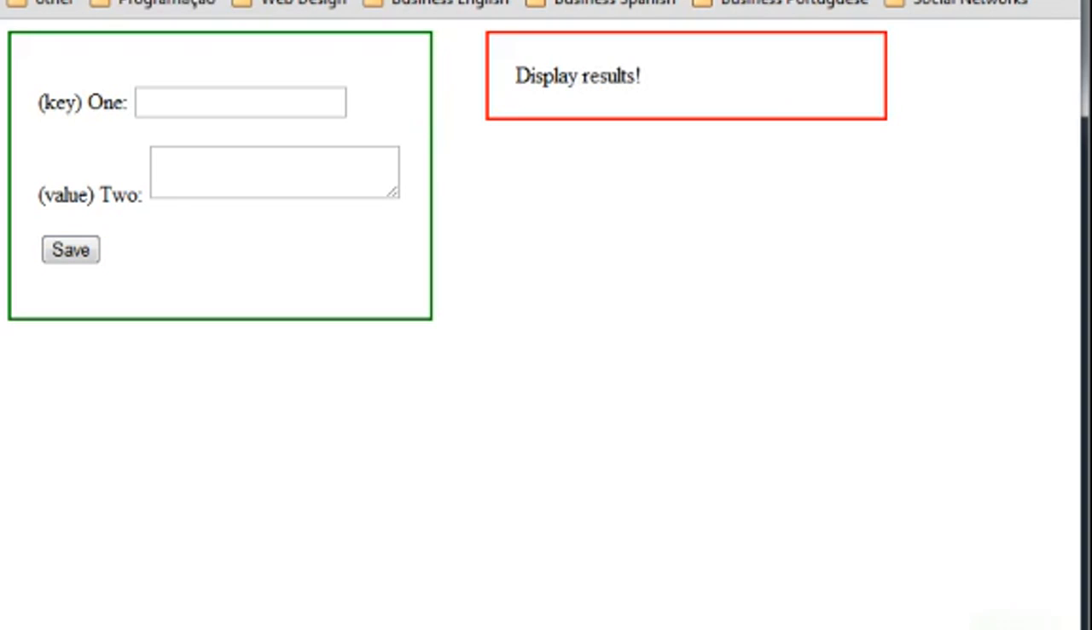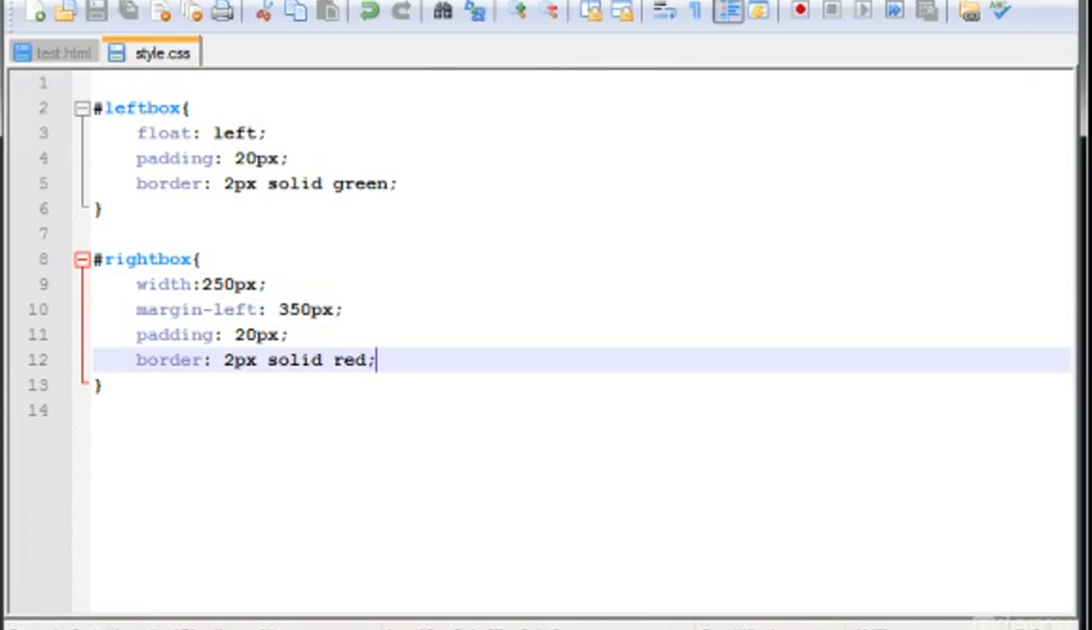So what you see here is something that will be stored in two different variables. This will be stored in key, and this in value, and whenever I click here, the display will appear in here. Okay, the results will display in this box. So let's go back.